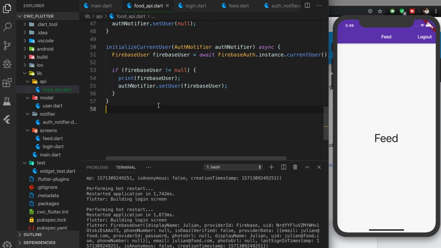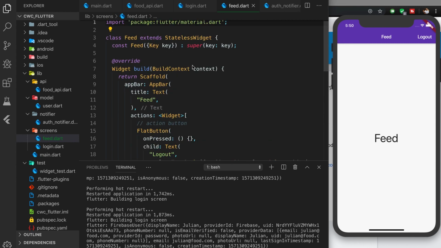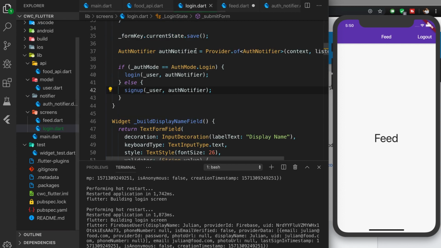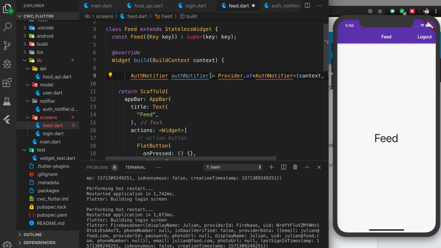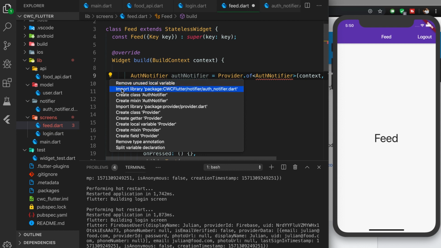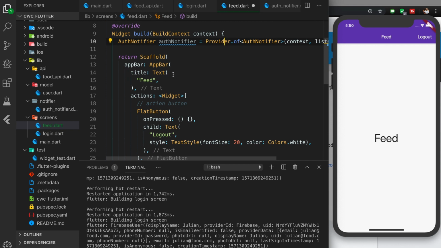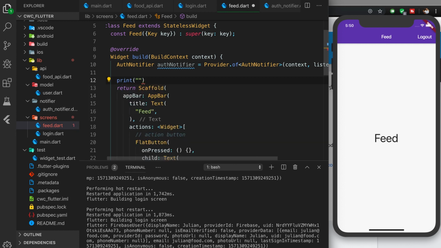So now let's find a way to put our display name in our app bar here. So instead of feed here, we'll show our display name, which should be Julian in our case. So let's go to the feed screen. And first we'll go to our build method, and we will use our auth notifier. So I'm just going to copy and paste this from here. And again, we're not going to listen for it. We're just going to use the method here, or use the user here. So we'll import this and import provider. Okay, and now we have our auth notifier. And I'm just going to print a line here just for debugging. So we'll do print, and we'll do building feed.